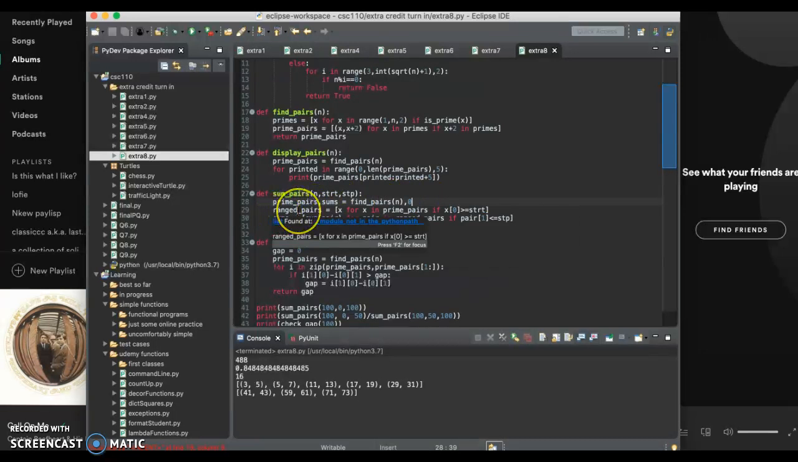Then ranged_pairs is another for loop. We've got x for x. It goes through the prime pairs, and if the first value of x, the smaller value, is more than start, then it gets added to ranged_pairs. So it starts when the values are greater than the starting value.